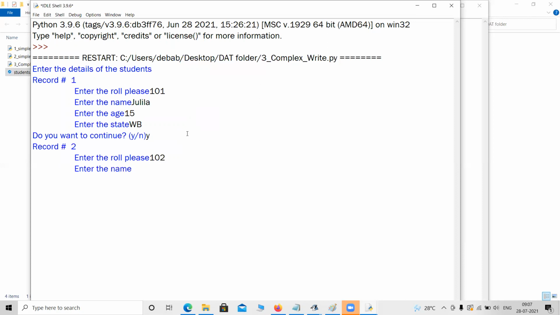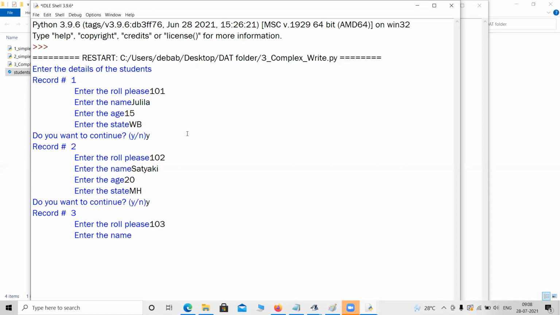Enter the name as Shattoki. Enter the age as 20. Enter the state, Maharashtra. Do you want to continue? Yes. Once again, enter the role please, 103. Name is Rajoshi. Enter the age, say 25. And the state is say Delhi. Want to continue? I have given enough names.